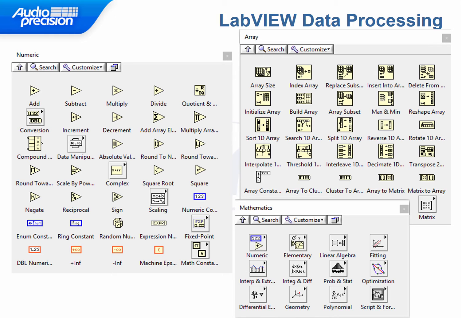LabVIEW also has tremendous features for processing data. In addition to the basic numeric functions common to all programming languages, LabVIEW has powerful features for easily manipulating arrays in the array palette shown on the upper right, and an extensive library of mathematical functions. With LabVIEW you can do most of the things that you can do with MATLAB, so it's very powerful in terms of mathematical data manipulation.